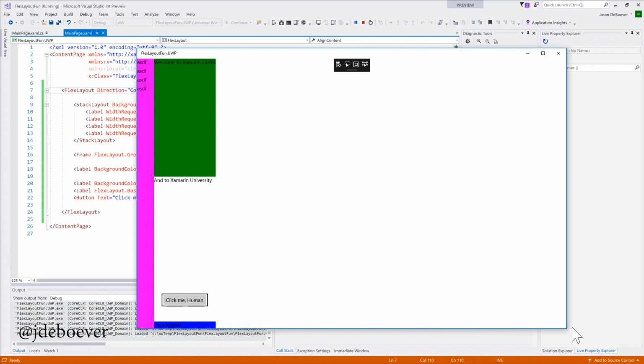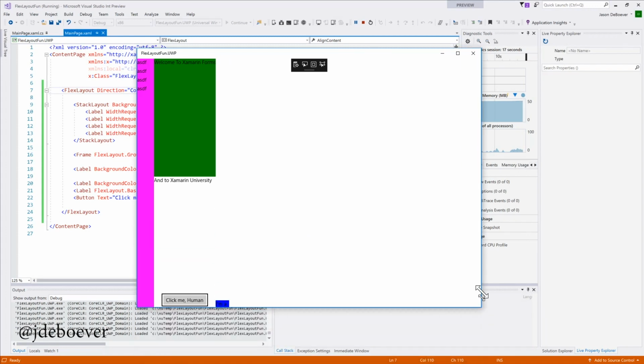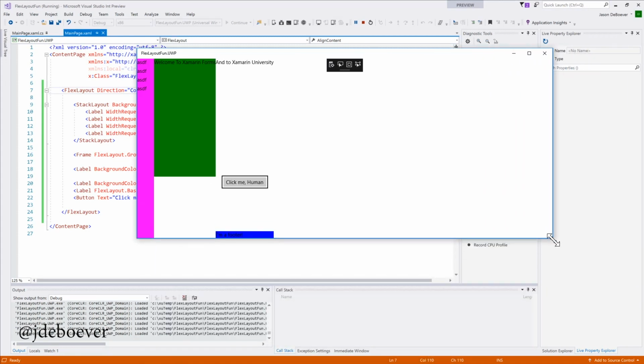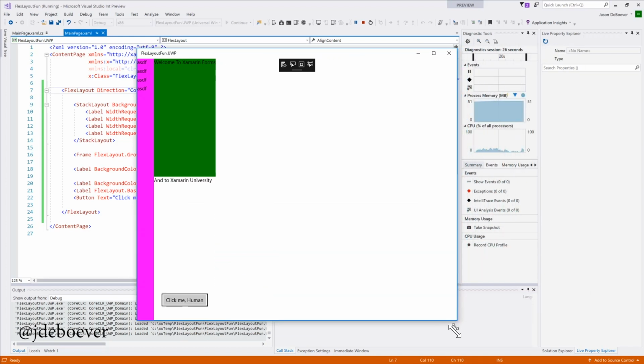And I can, of course, then start changing the size and see the other columns roll and flow as they need to. This one, because it's 100%, it's just always 100% of the available size, regardless of how much that is.